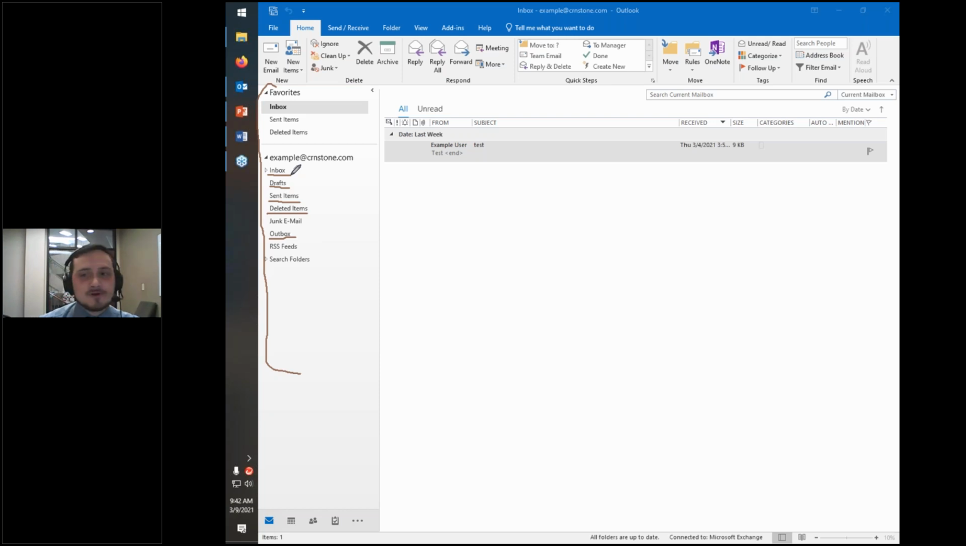Inbox is where I put all of my folders personally, but you can kind of arrange them however you feel throughout all of this pane. You also have a favorites bar right up here, which is for frequently accessed folders.